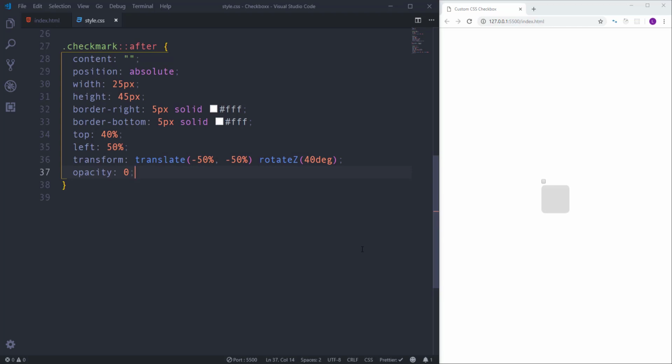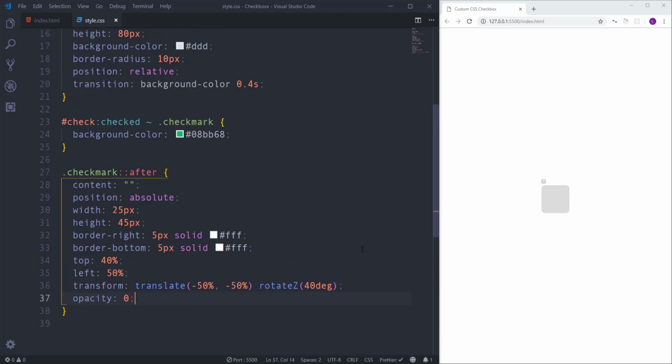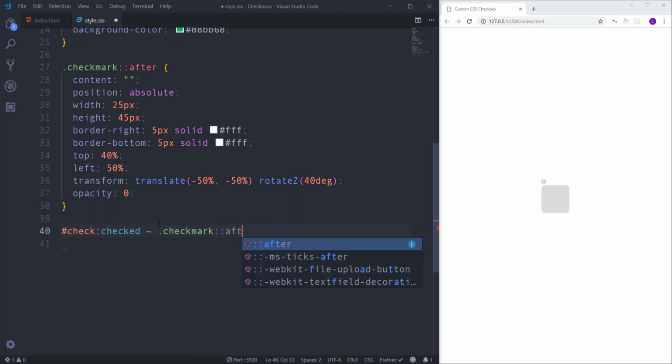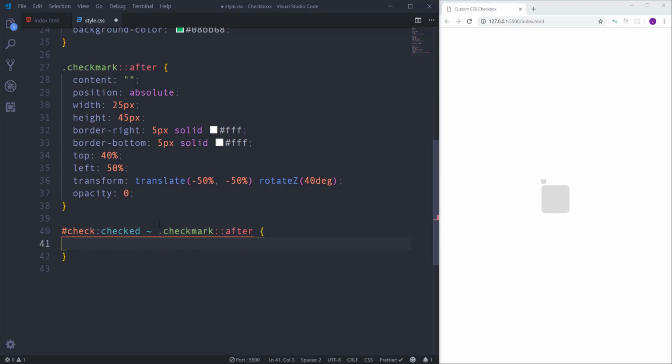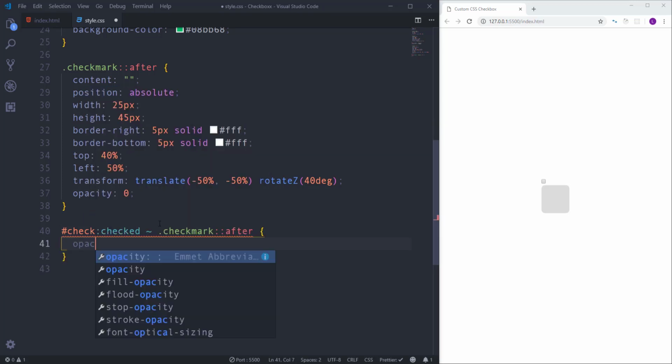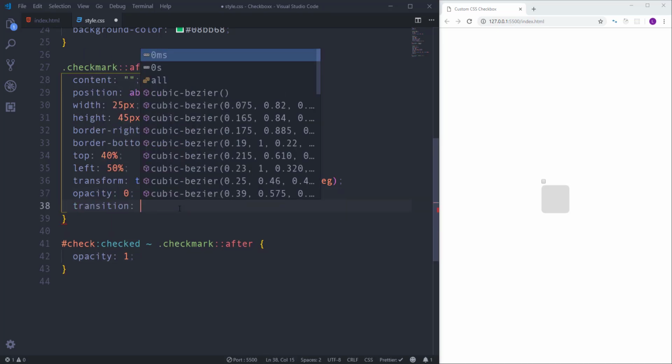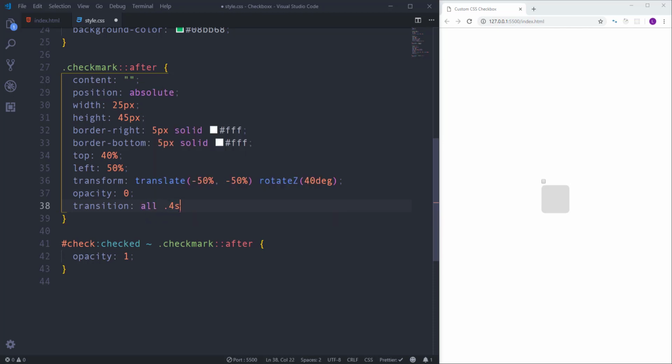And now we should display it when we check the checkbox. We're going to do it using the same technique which we used just a minute ago. So let's grab this selector from here. Then add after pseudo element because we should display the checkmark sign. And now insert here opacity 1. And also use the transition to make the effect smoother. Assign to it all and 0.4 seconds. So now if I click, then everything will work fine. And actually we already have here nice effects.